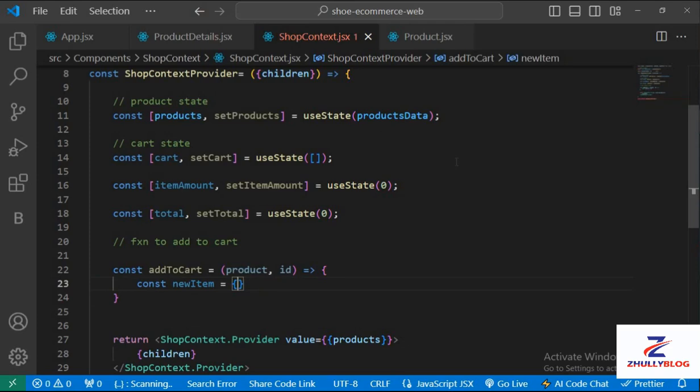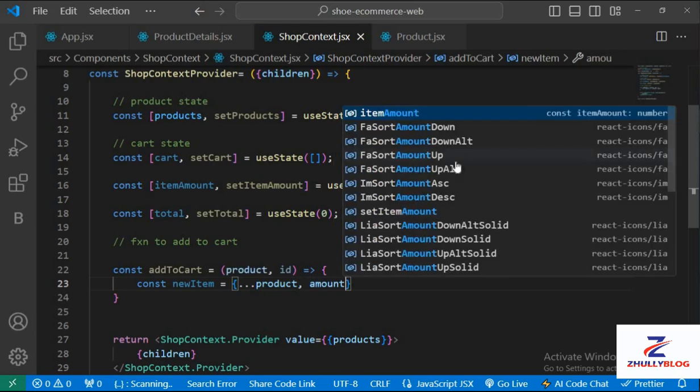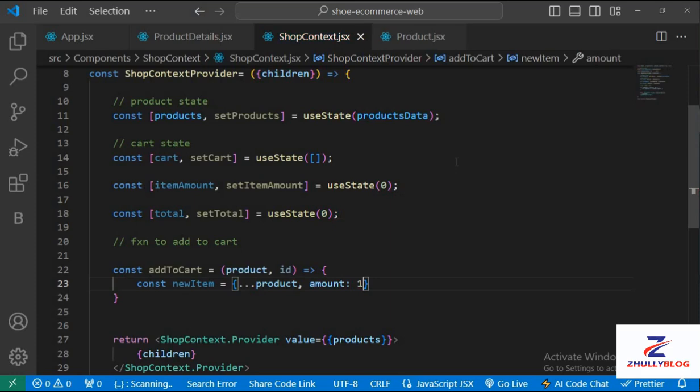So I'll use the spread operator, product, and I'll initialize our amount by 1. As I explained earlier, what I basically did was that in our add to cart function, I created a new object and I named it new item. In this new object, I used the spread operator to create a shallow copy of the product object, meaning that we're copying all the key value pairs of our product. Then I added a new property called amount and I gave it an initial value of 1.